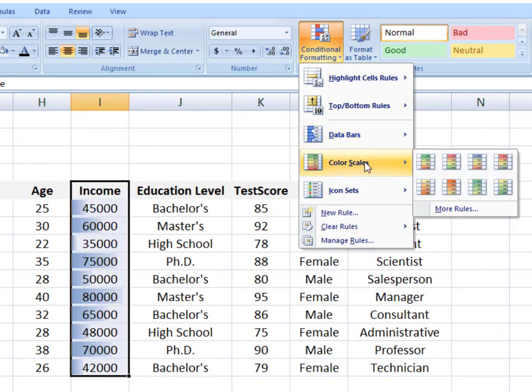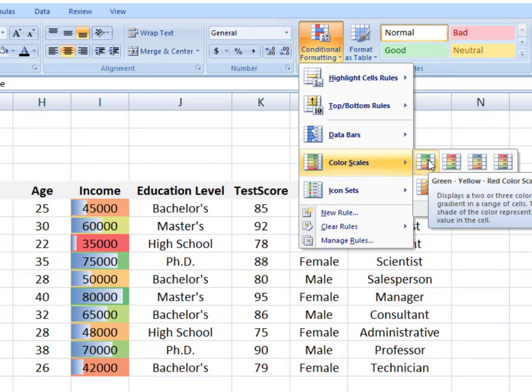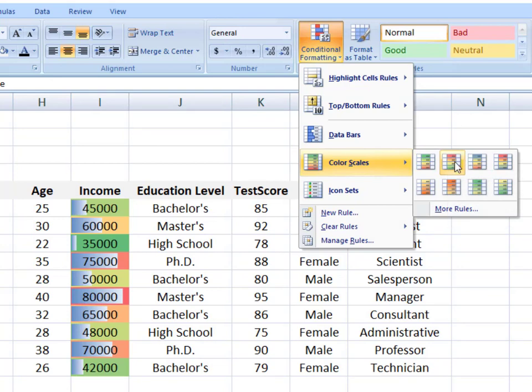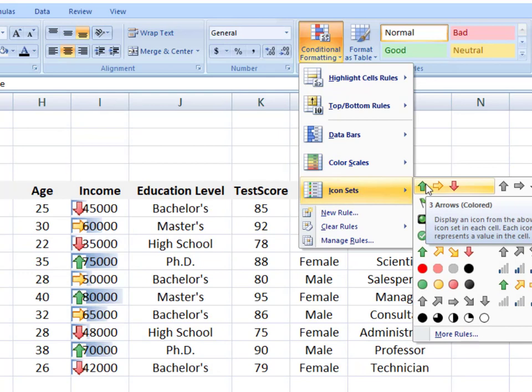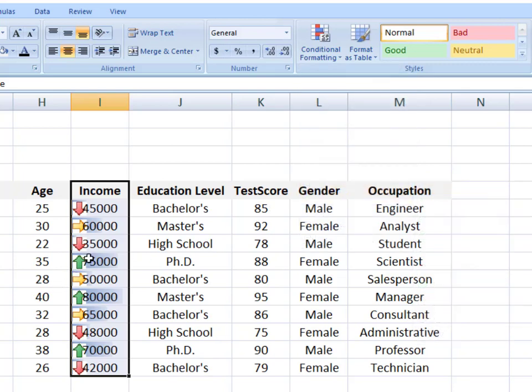Then let us see the meaning of color scales. Color scales are similar. Here it displays a 2 or 3 color gradient in the range of cells. The shade of the color represents the value of the cell. Then we have icon sets. If I click here, you can see the arrows represent a value in the cell. A green arrow, of course, can be handy for share markets: which one has a higher price, which has a lower price, or any other such application.